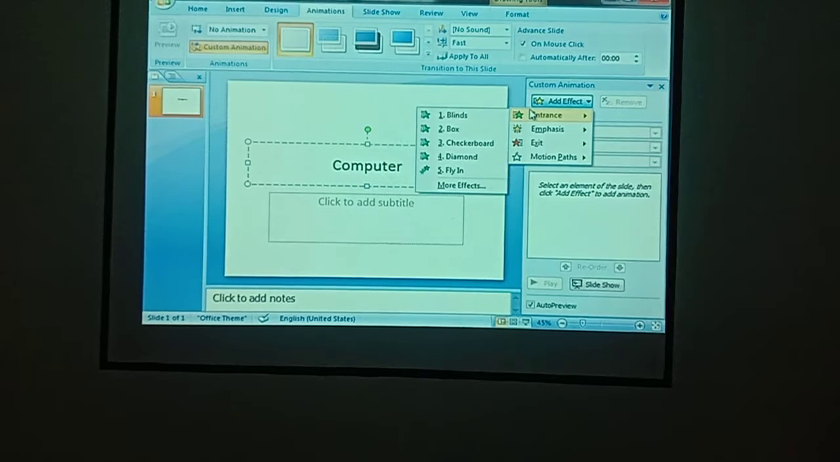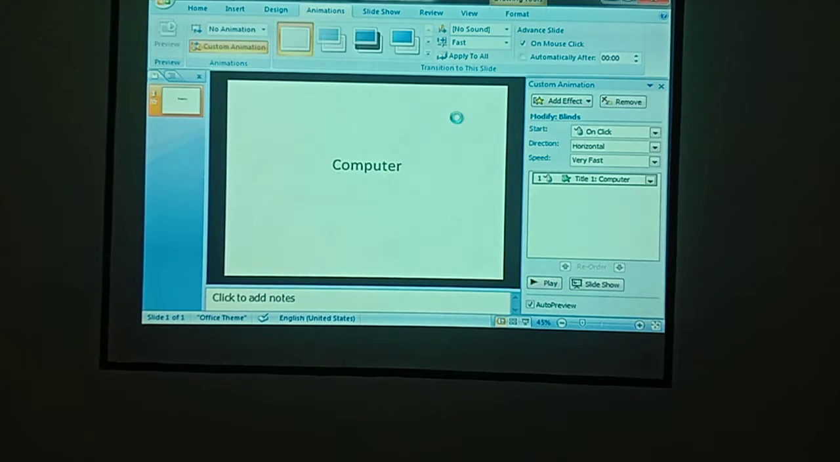I request everyone to take up page number 63. So entrance, how an object appears first, how an object appears first on the screen. So if I click the entrance, in the entrance also I have more effects. Blinds, box, checkerboard, diamond and fly in. See, if I click blinds, you see.